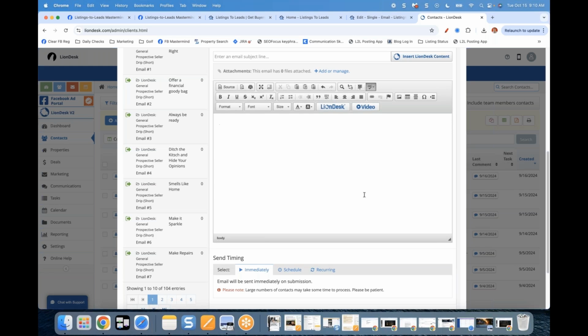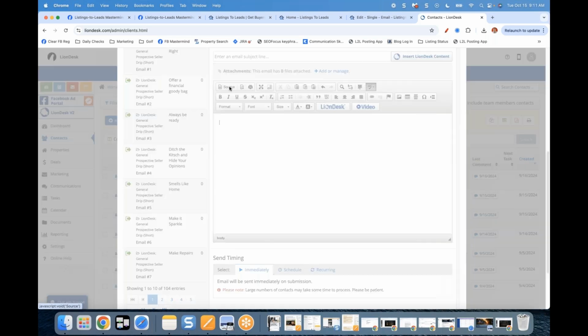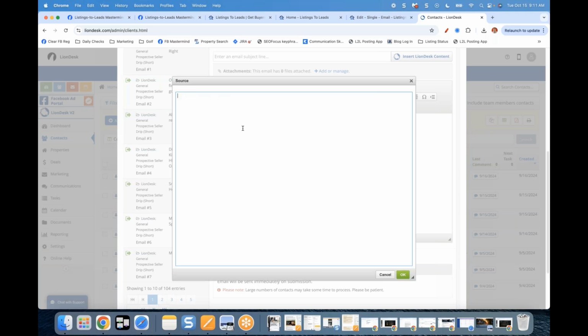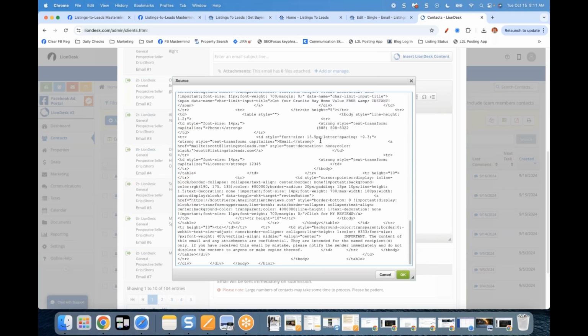So now here's the editor, right? Here's where we're going to put all that stuff that we copied from Listings to Leads. So how do we do that? You just click one button, Source, right up here in the top left. And this other box is going to come up. And this is where we just click and paste.